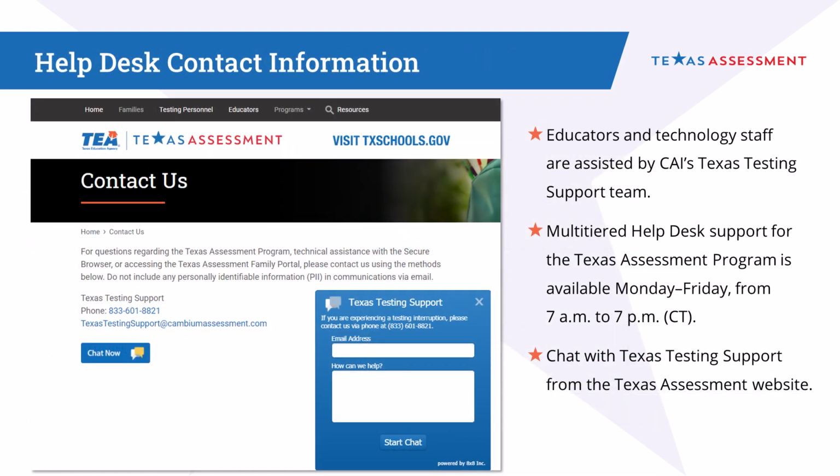Educators and technology staff may contact Texas Testing Support at 833-601-8821 or at texastestingsupport@cambiumassessment.com or by using the chat feature located on the Texas Assessment Program website.